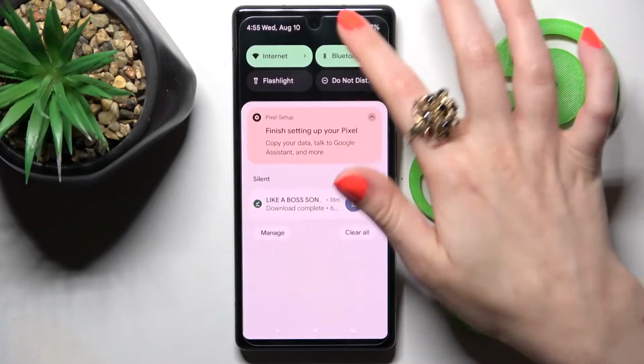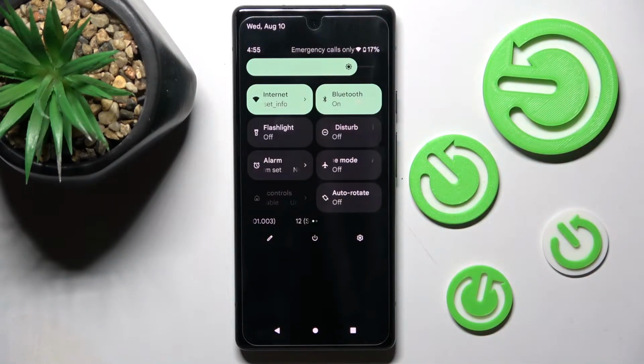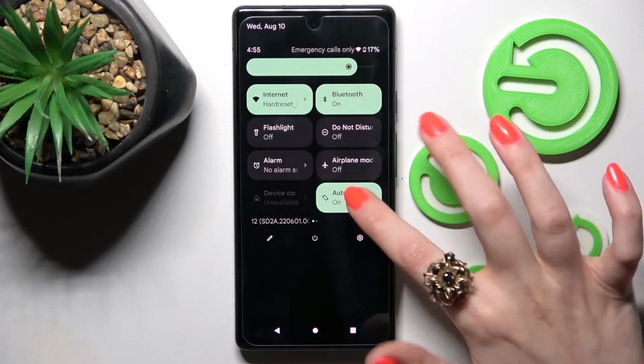First of all, just access the tab menu. Now look for the Auto Rotate icon, and when you find it, click on it. As you can see, mine is green. That means that auto rotation is on, but you can always turn it off by choosing the same shortcut.